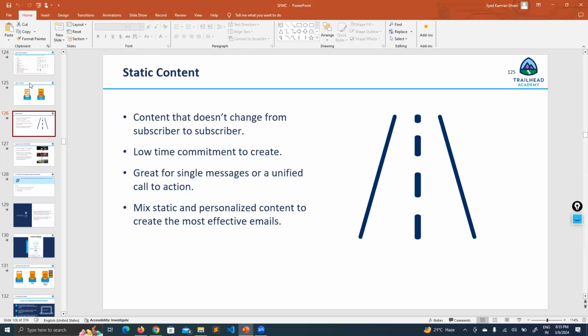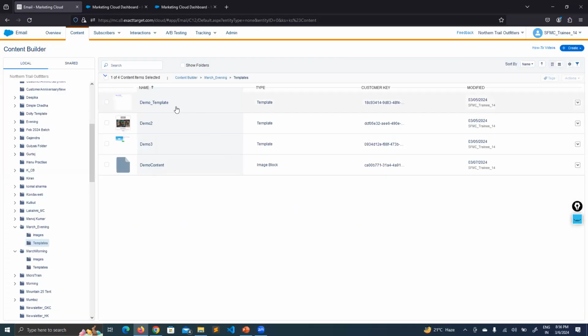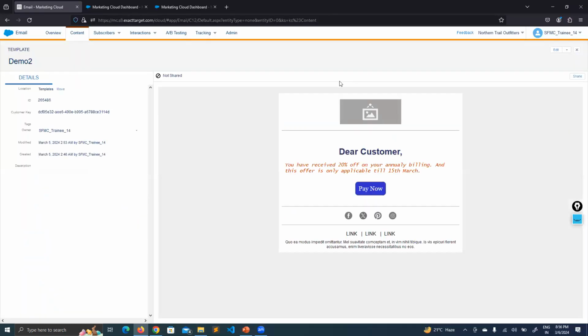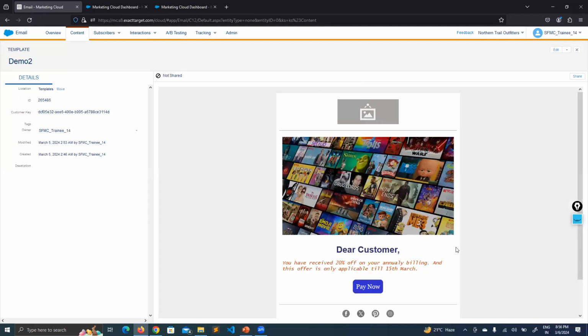So static content means content that doesn't change from subscriber to subscriber. What does it mean? That means if I am sending any email to the subscriber, and I don't want that email to change from subscriber to subscriber, then I will choose a static one. Basically, whatever email templates we have created till now are all static ones, right? Let's say this is my content, and if I send this particular email to the subscribers, it will go to all the subscribers.